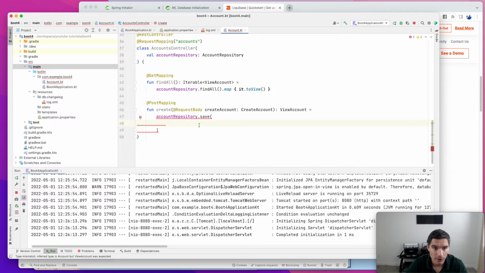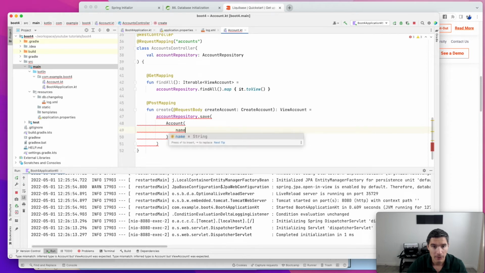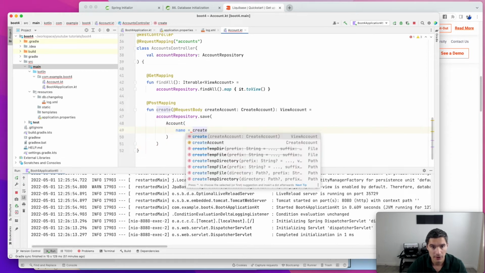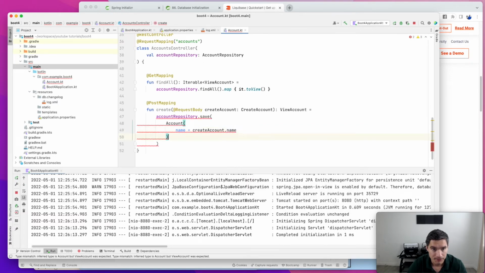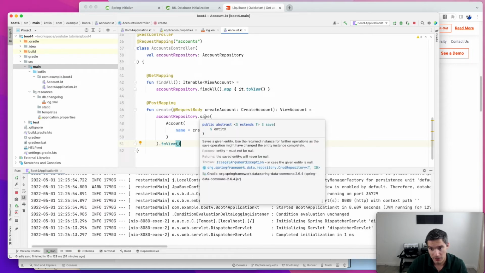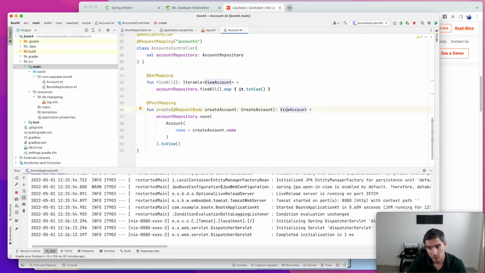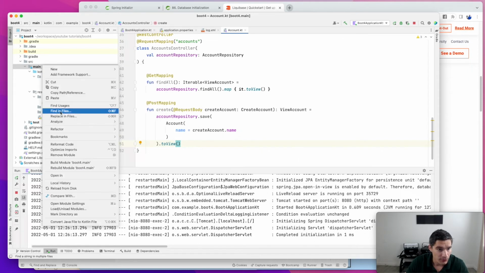So now we create an account data class in here, and name equals create account dot name. Let's see what the problem is. No, there's no problem. Okay. So now we just convert the object we received to view. The save method will return an account entity, and we need to convert it to a view account because these are the response objects that we always return. And everything looks good. Let's try it out.